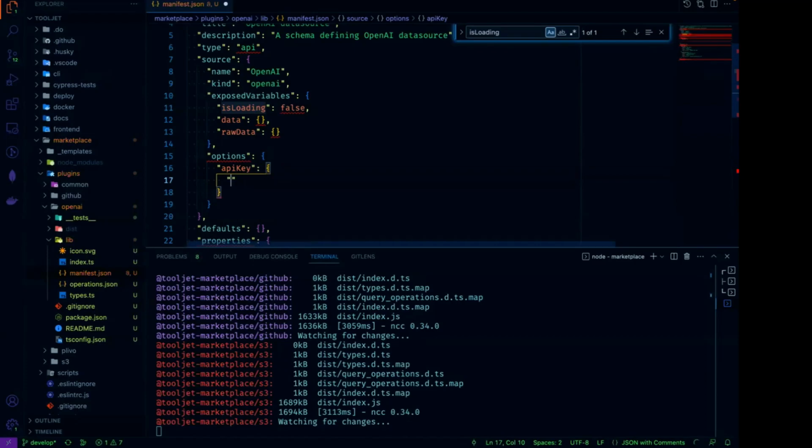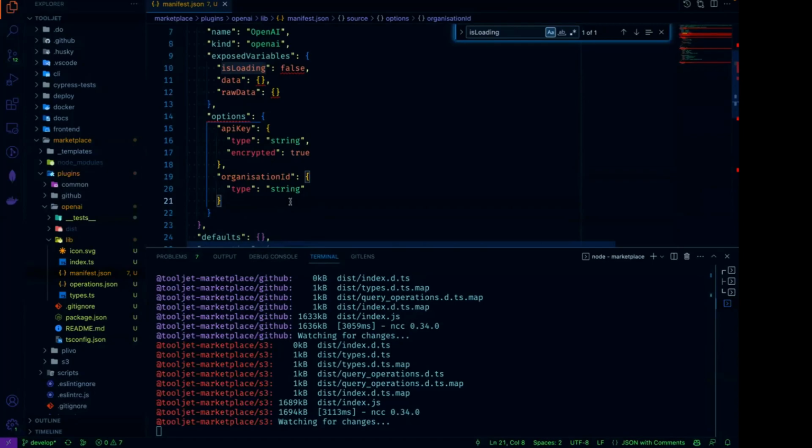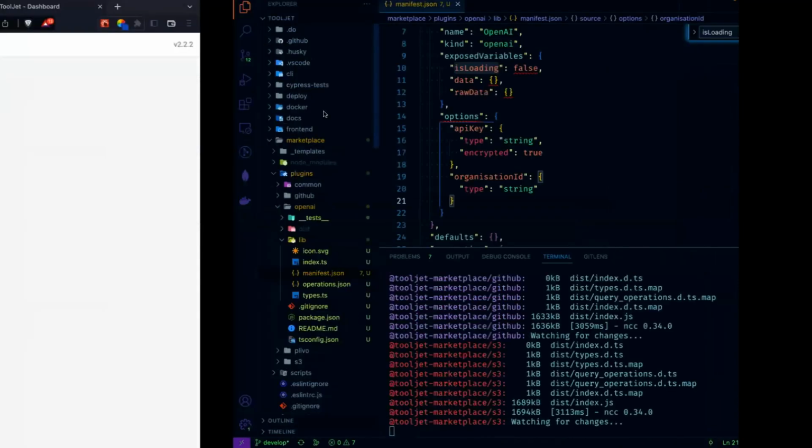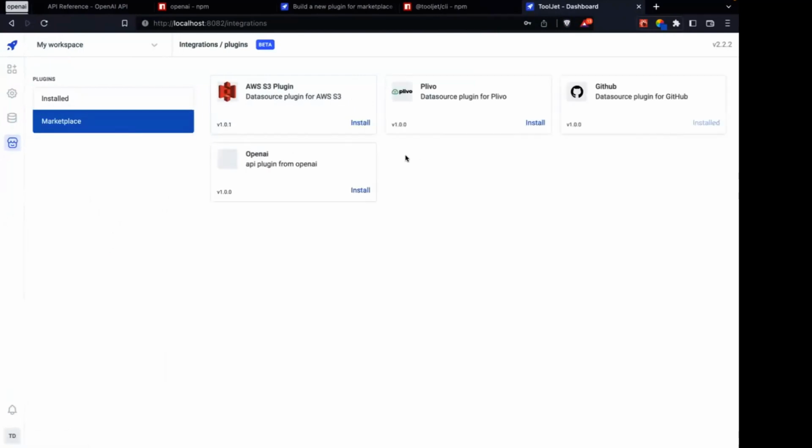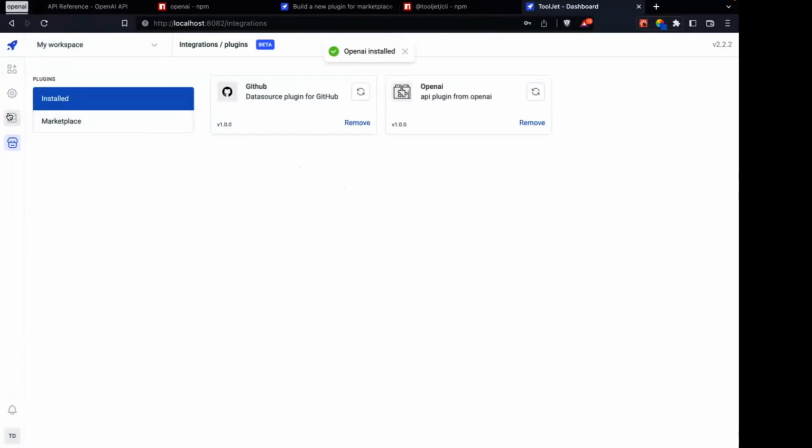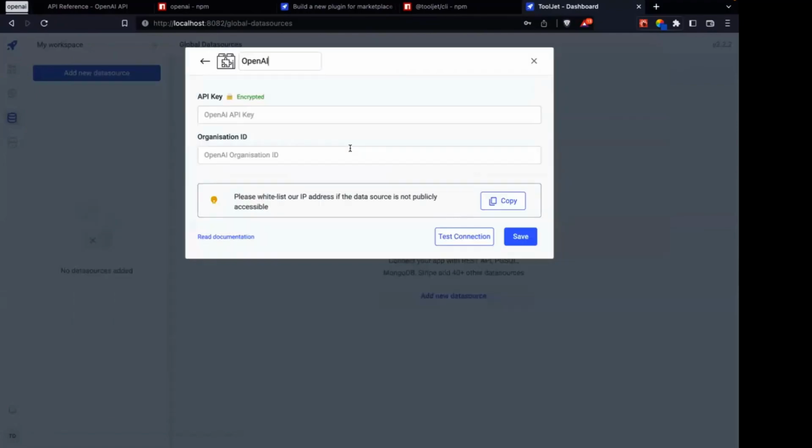So it will be type string, encrypted to true. Similarly, we'll have for organization ID where it will be the type string. Okay. And now let's go to our plugin, hit install. It's available. Go here, plugin section. Now we have a source form, which will accept an API key and an organization ID.